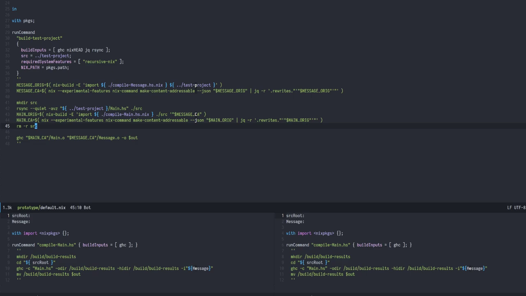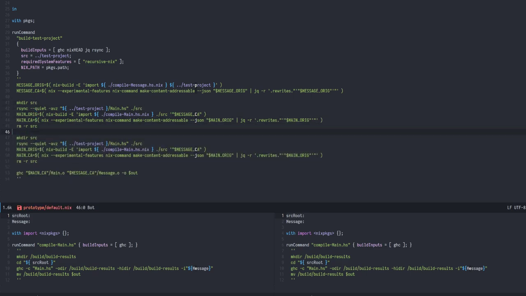So what do you mean by the... So you mean... Maybe we're saying the same thing. Like, we've got some kind of main2.hs thing. Is that what you're saying? Because, yes, in that case, you definitely do want an rm -r source. Otherwise, you'd end up sending main2.hs into the same source directory. Yeah. So, yeah, we're saying the same thing there.